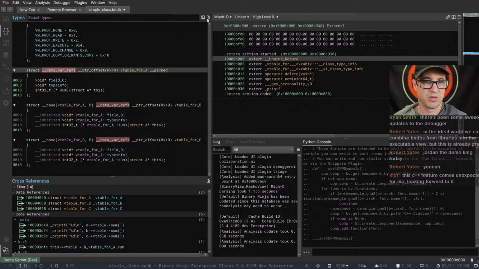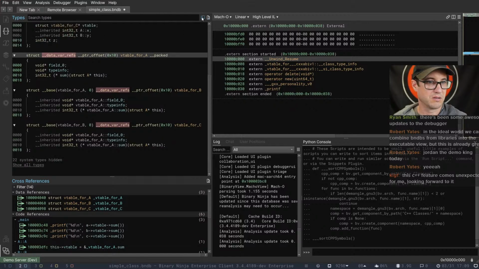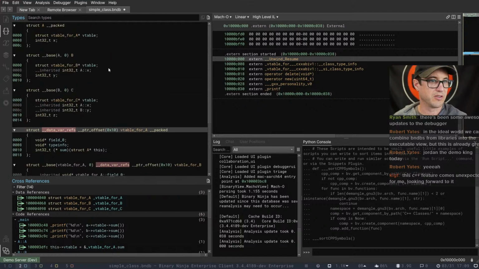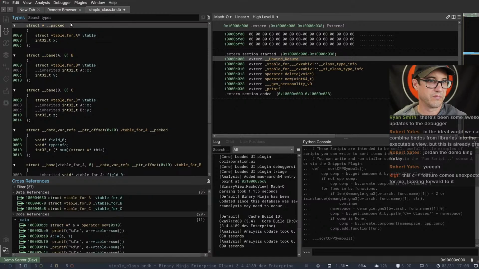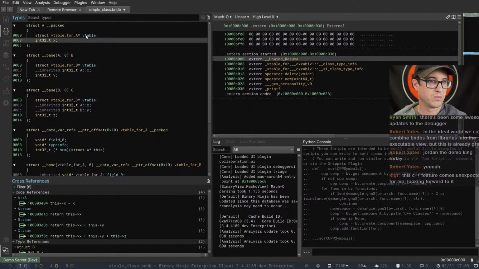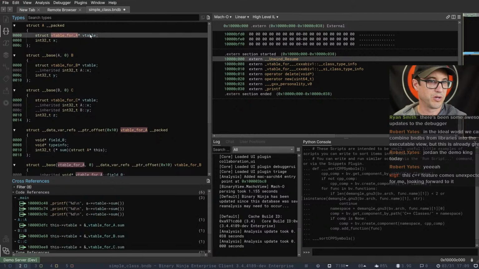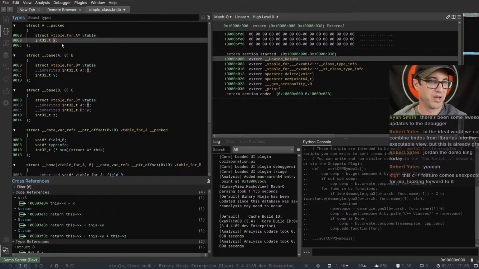All right, let me do this too. I can turn off system types again. There we go. So yeah, these are the only user types that are defined in the BNDB. All right, so we've got A, just a little, it's got its vtable pointer, and it's got just some value X.